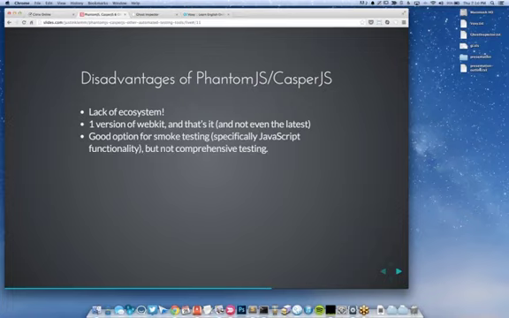So what that means, at least in my opinion, is that Phantom is a really good option for smoke testing. It has a really capable JavaScript engine, but maybe not comprehensive testing. Now, like I said, I'm not a test engineer. I don't know if there's different terms that are used, but what I mean by that is that it makes a really good first round of defense, right?